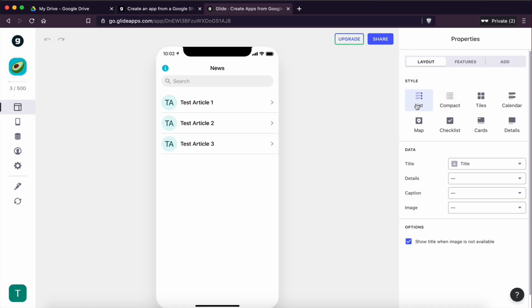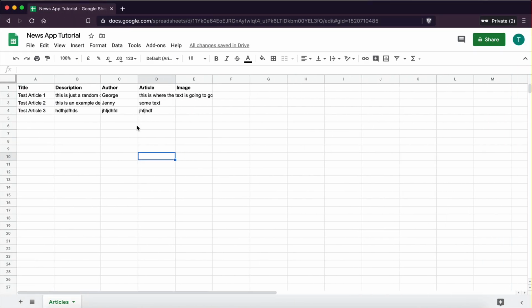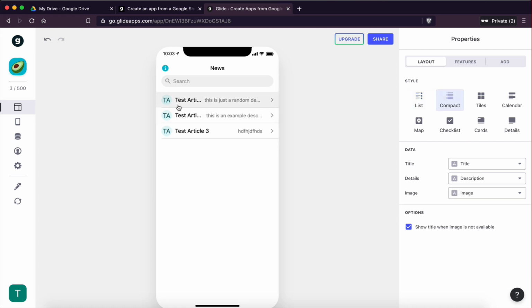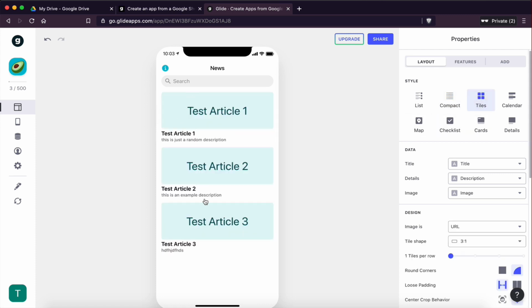Now these styling options basically define the style in which data is presented on the page, right? So currently, as you can see, this data is displayed in a list. If I keep adding articles, all these articles are just going to be listed here in a nice list. The reason that happens is because the style is currently list. If I click on compact, look what's going to happen. We get, once again, a list, but it's a different type of list. It's more compact. If I click on tiles, we get a different style of presentation, right?